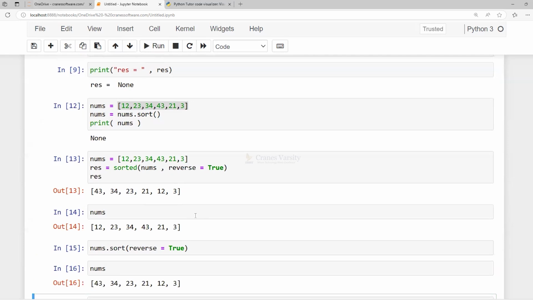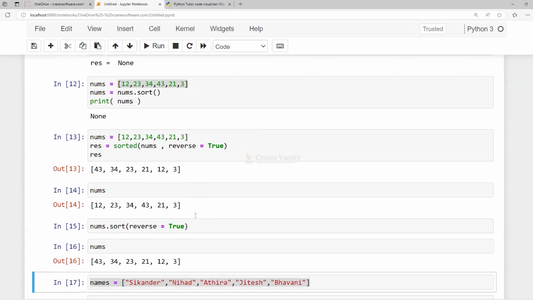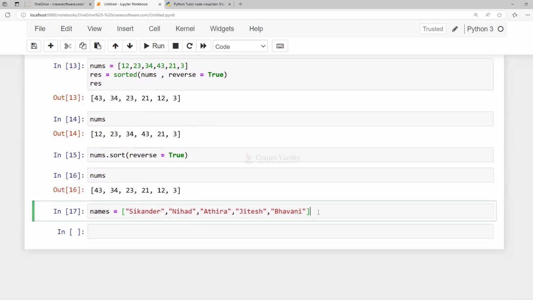It's arranged in descending order. Now, we'll also see how we apply this on strings. I've considered a list of strings out here. These are the names of the various trainers for data science at Crazy Varsity. It's unordered. It starts with S, then in between there is A, then it goes to J and B, right? So it's unordered. I'd like to sort them.